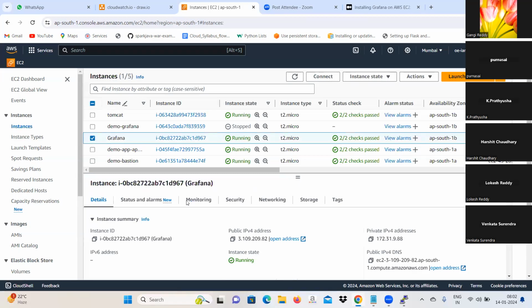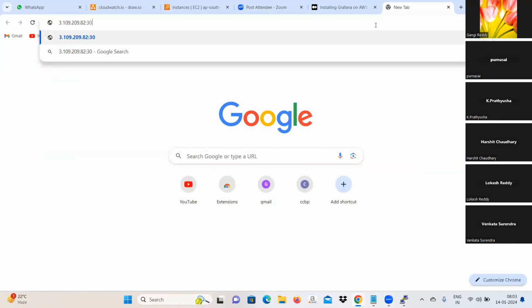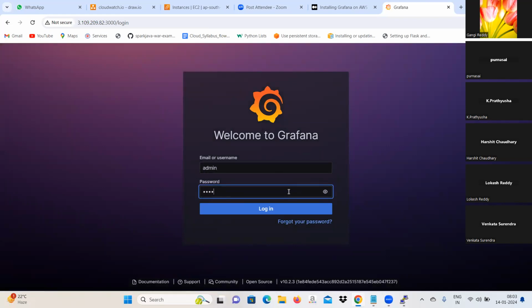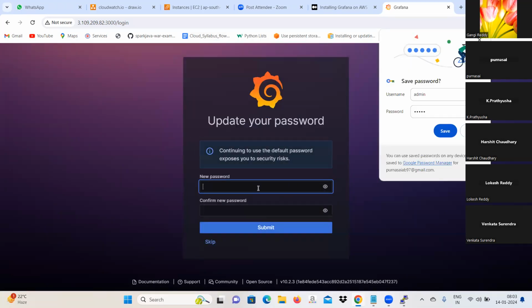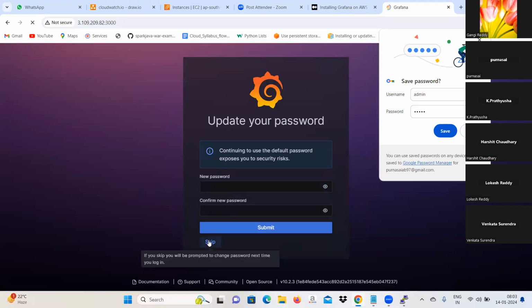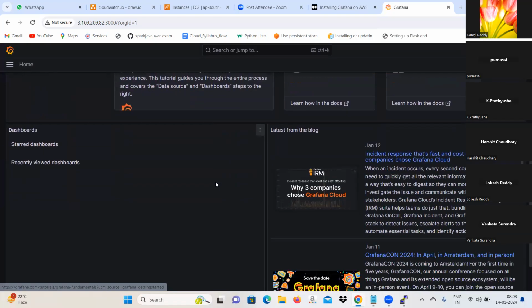Now I try to access Grafana in the browser. This is the IP. By default the password is admin. It asks to create a new password. I am skipping. This is the Grafana UI.